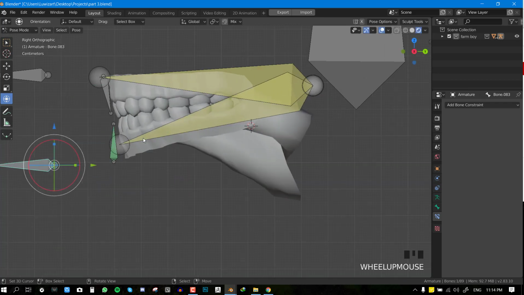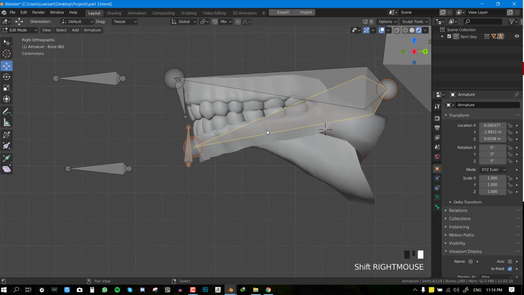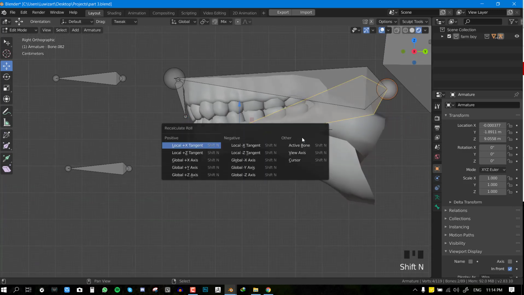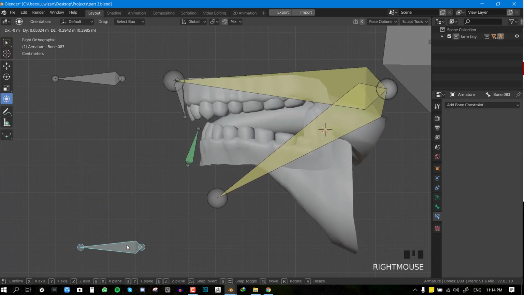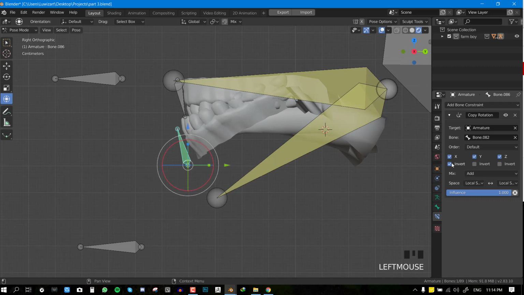it's not moving the right way. So a quick fix to that is just select this bone, shift select this and do Shift N and do active bone. And now if you move this, it should work. We could invert the selection.